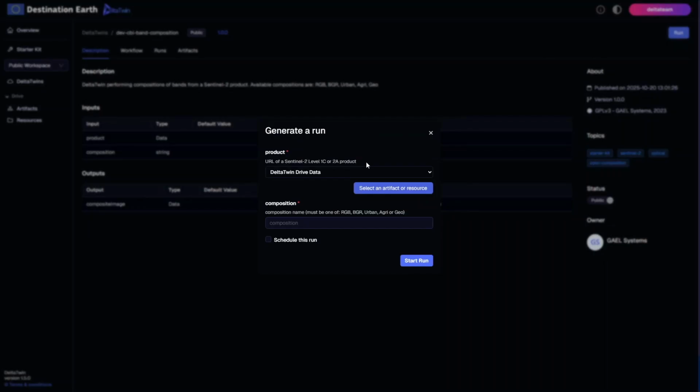Let's run it. You have several ways to define a product as an input to the band composition DeltaTwin component. You can either use DeltaTwin drive data, either as an artifact or a resource, use data available in the SesamEO data catalog service, or provide a URL of your choice, if no authentication mechanisms are required.